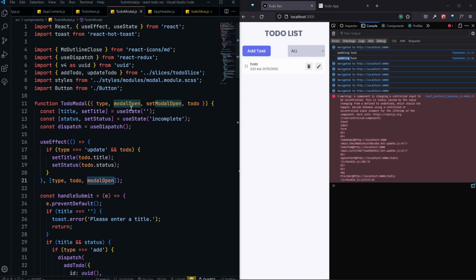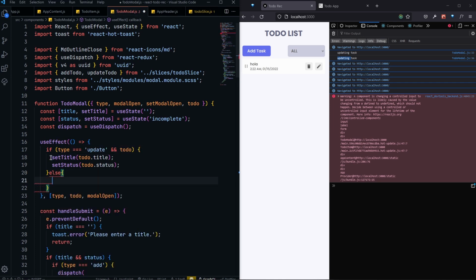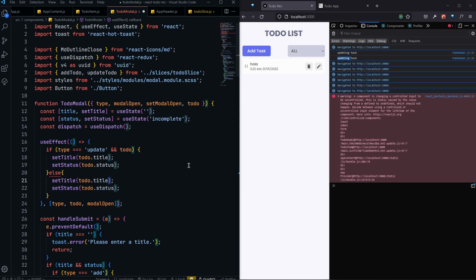So right now we are adding this in our dependency, so whenever its value changes, it will check it. And after this, we need to add an else. The default value of this title will be empty, and the default value for our set status will be incomplete as well. So copy this incomplete and paste it here. Here what we are saying is, if our type is update and we have the todo, then we will update it with our old todo.